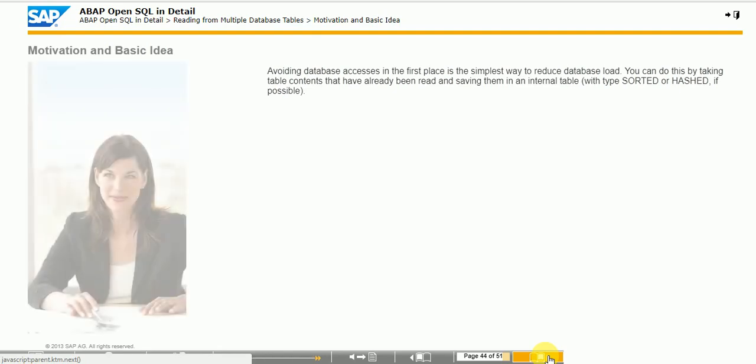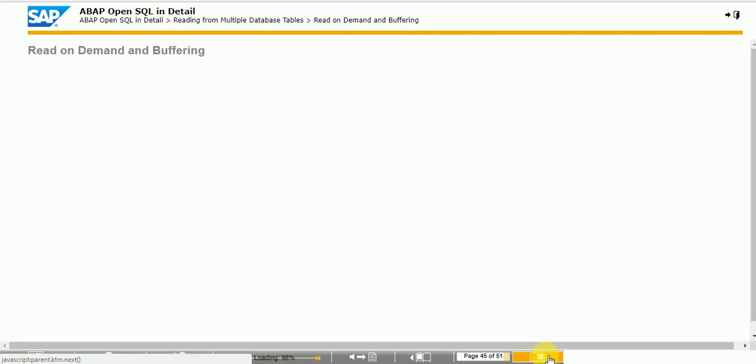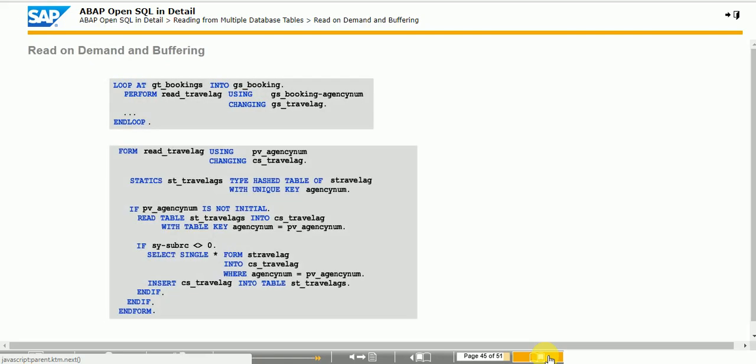In many cases, the application logic does not permit the use of joins. If you need to read data from multiple tables in such cases, you can use a separate internal table to buffer the read data. In the example, you want to read the matching data from STRAVELAG, that is, Travel Agency Master Data, within a loop for the bookings from table SBOOK. Accomplish this with a select single statement or a read routine.